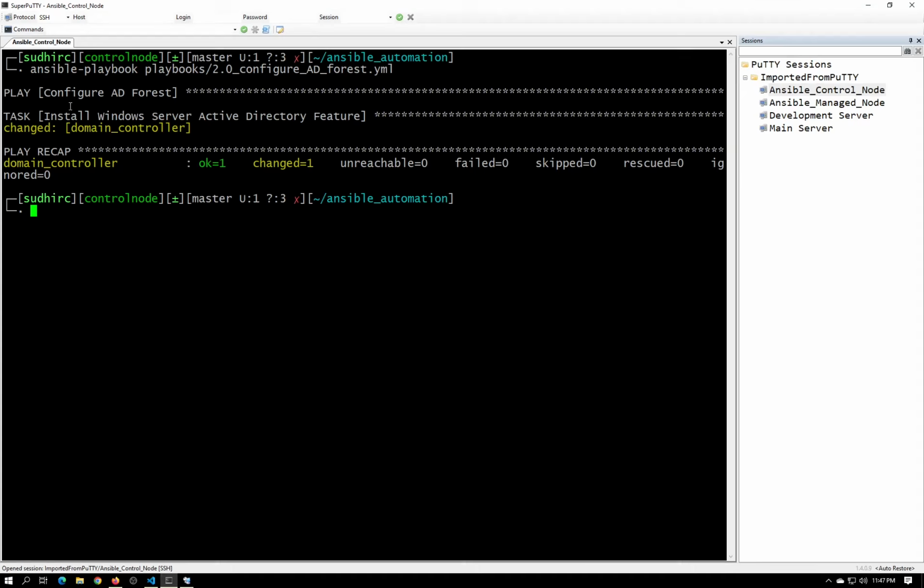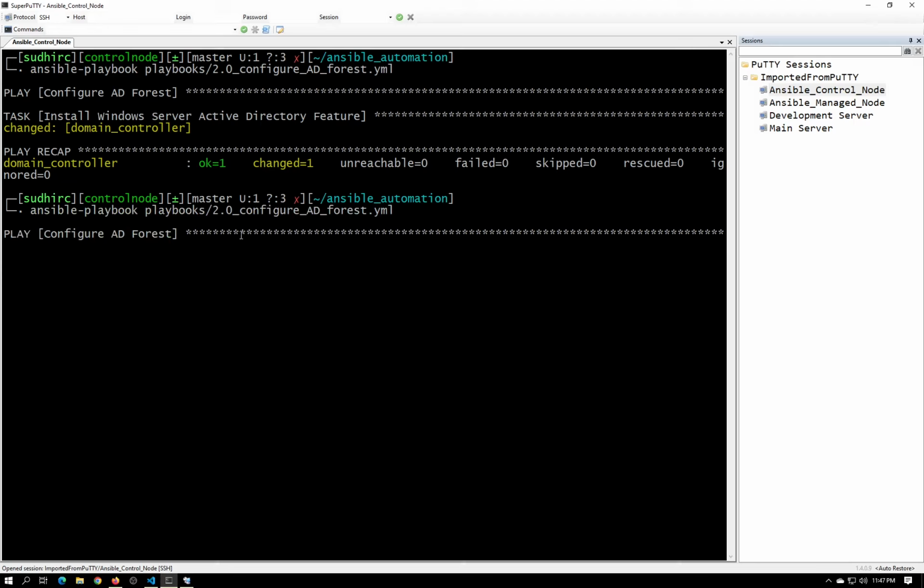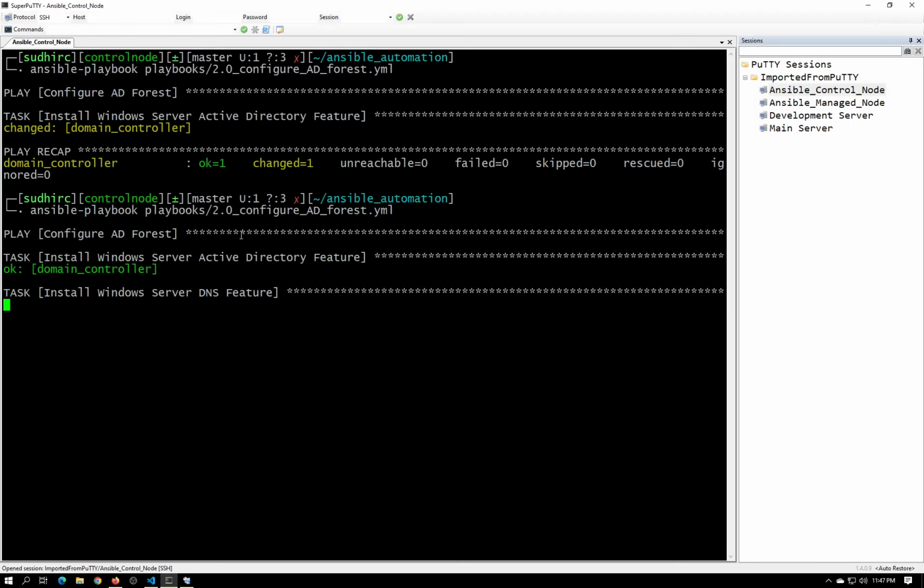So as you can see, our task is now executed and status is changed, which means Active Directory feature was not installed and Ansible has installed it. So if I run the playbook again, it is going to say OK, which means the task we wanted to execute is already complete, so nothing needs to be done.